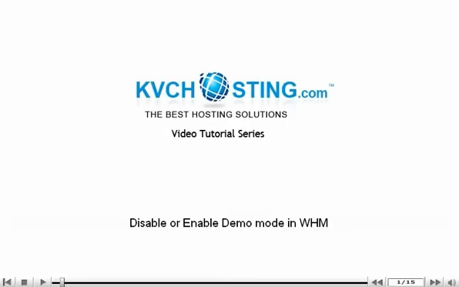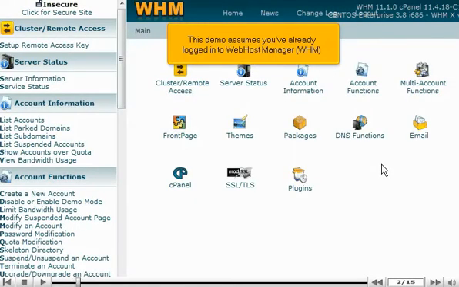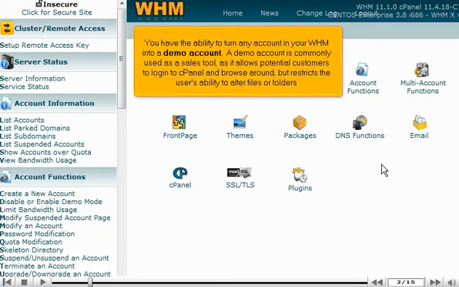Disable or enable demo mode in WHM. This demo assumes you've already logged in to WHM. You have the ability to turn any account in your WHM into a demo account. A demo account is commonly used as a sales tool, as it allows potential customers to log in to cPanel and browse around, but restricts the user's ability to alter files or folders.